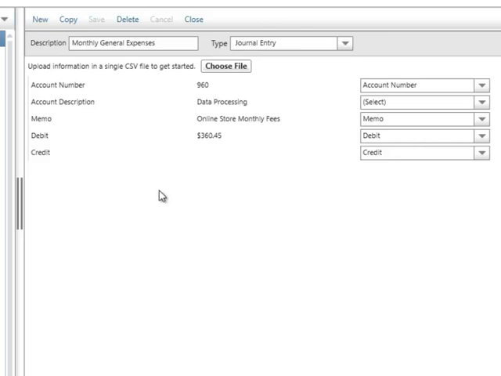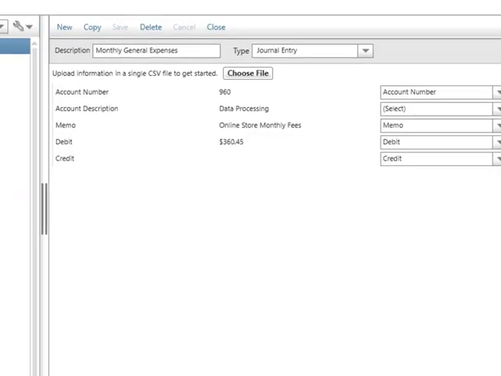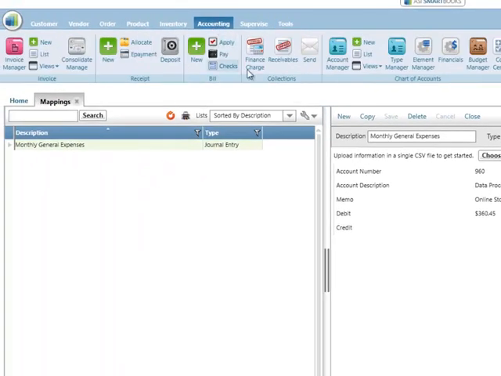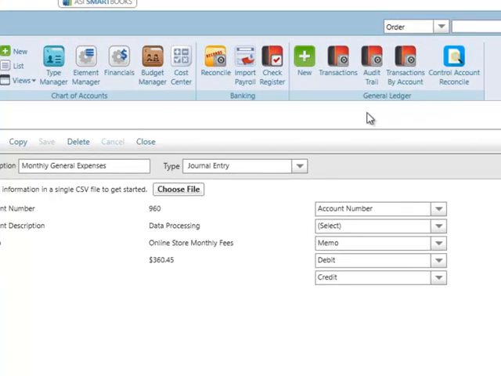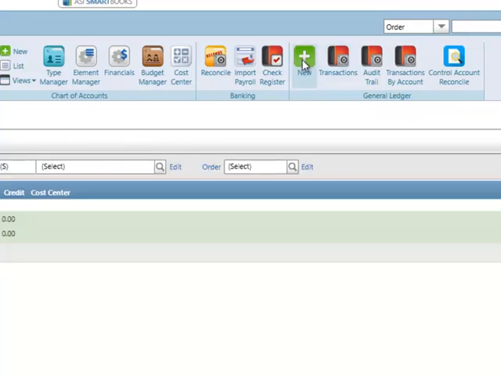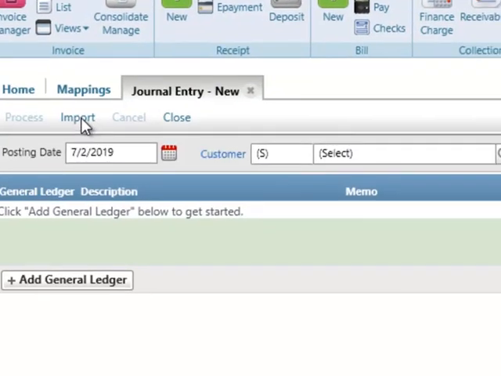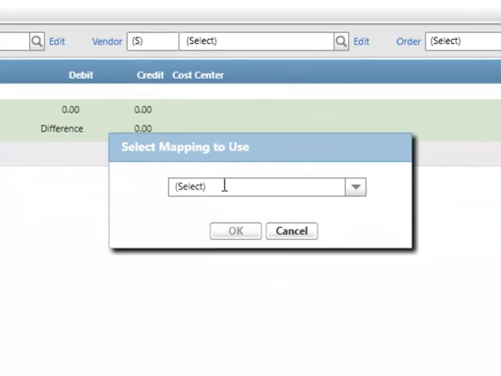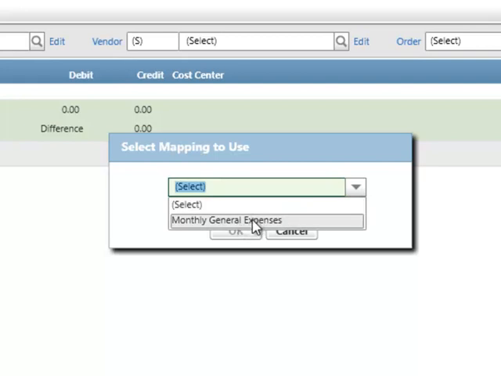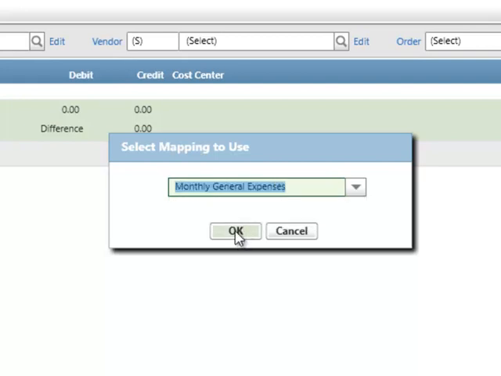Now the process to import journal entries will be located under the accounting menu. Go into the accounting tab of our ribbon menu and go into our general ledger control group and select New. And then we'll select Import. The mapping file can be used to import various CSV files with the same layout. Browse and select your import file and click OK. So browse, we'll select our monthly general expenses and then select OK.